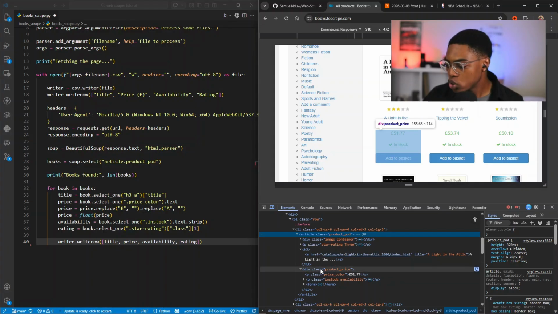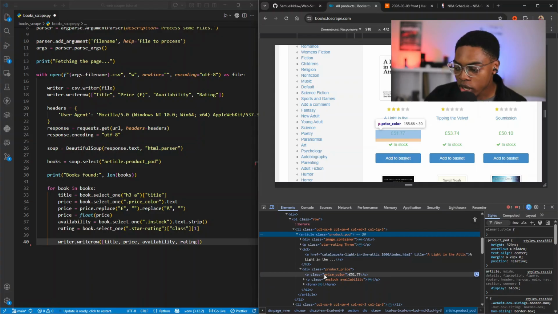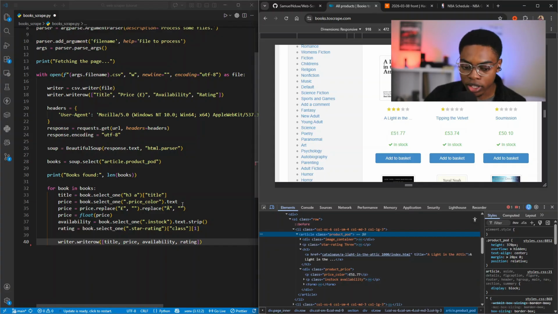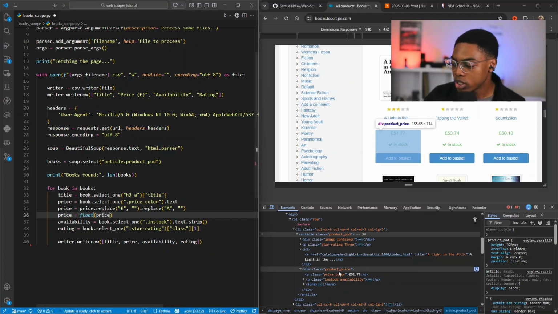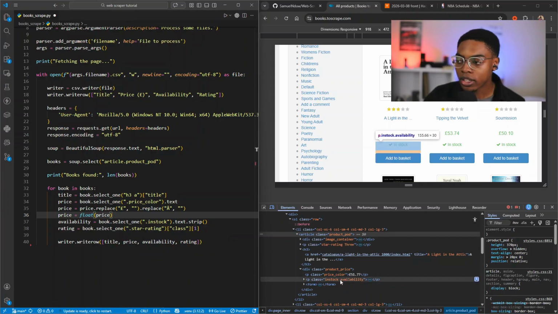So you would see it should be right here, price color, which is right here. Okay, so we are selecting the text, which is what's in the middle there. Then we are now doing a small thing here, which I'll explain a bit later. So then we need it as a float, as a number. We look at availability also. We look for this class name, which is dot in stock, which is right here, meaning that this is available.